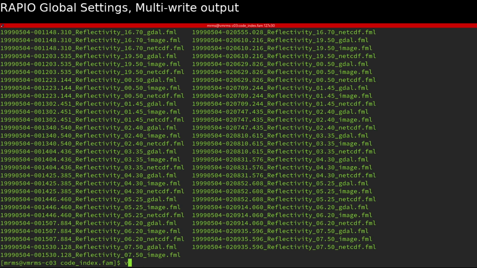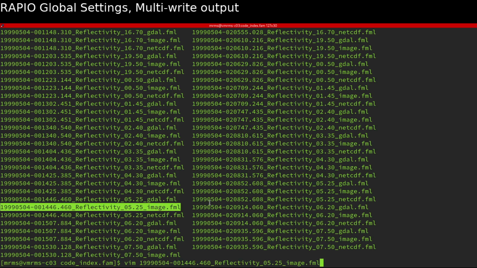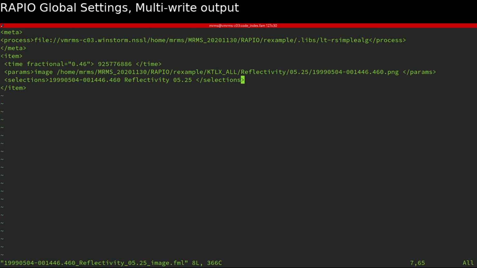So I will look at an FML file just to give you an idea. Here we have image, which is the builder that it's writing out. And it tells it what plugin or loader that works. And then this is the parameter that gets passed to it, which in this case is a PNG file. So this tells basically what wrote it out and the time space information for it.